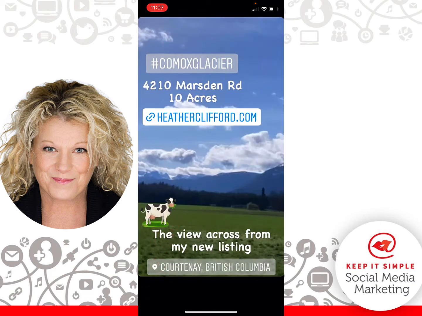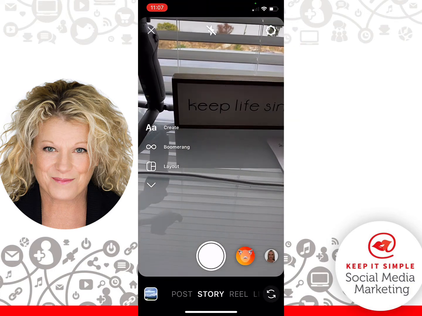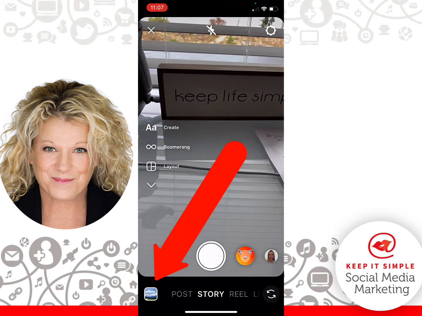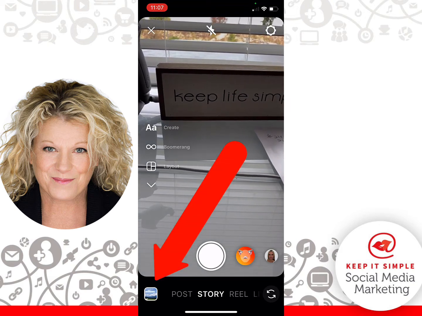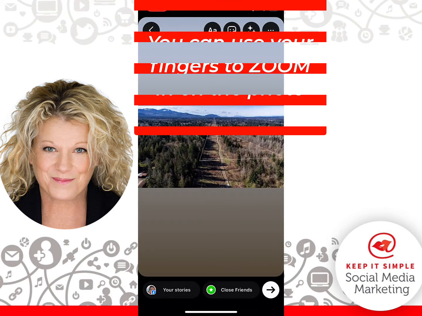Now I already have a story here and it does have a clickable link in it, as you can see, heatherclifford.com. What we're going to do is I'm going to walk you through how I created this post. So now what I'm going to do is click the plus sign in the top left corner to create my new story. The first thing I want to do is add a photo. So I'm going to click on my photos and click on the photo I want to use.